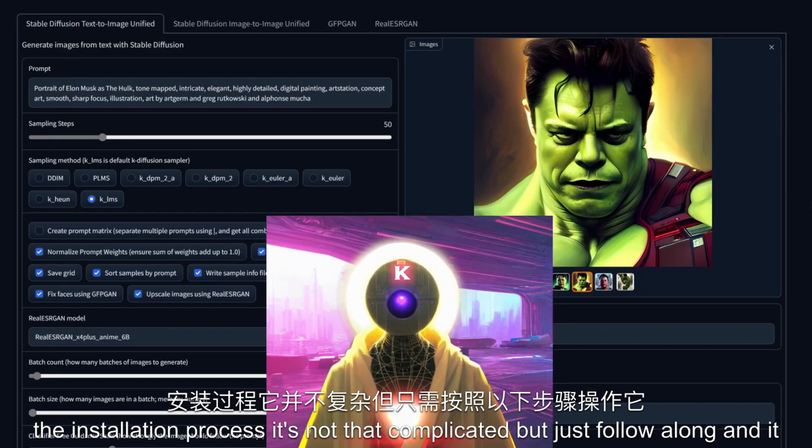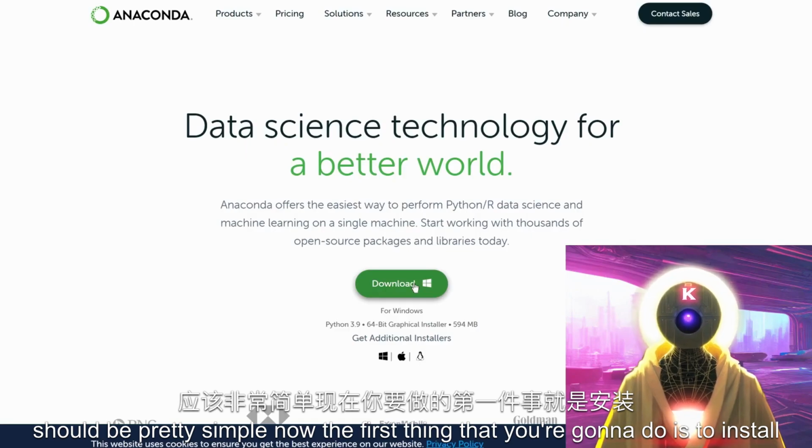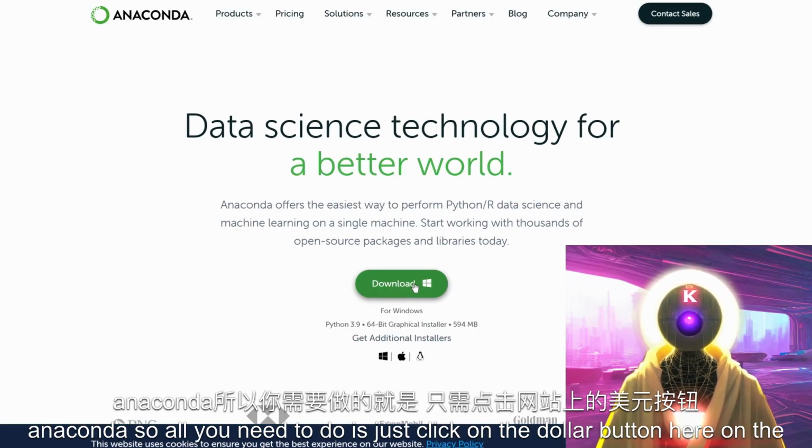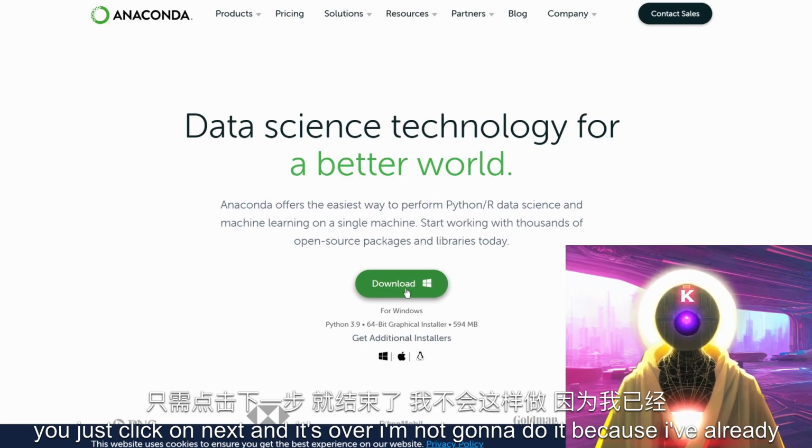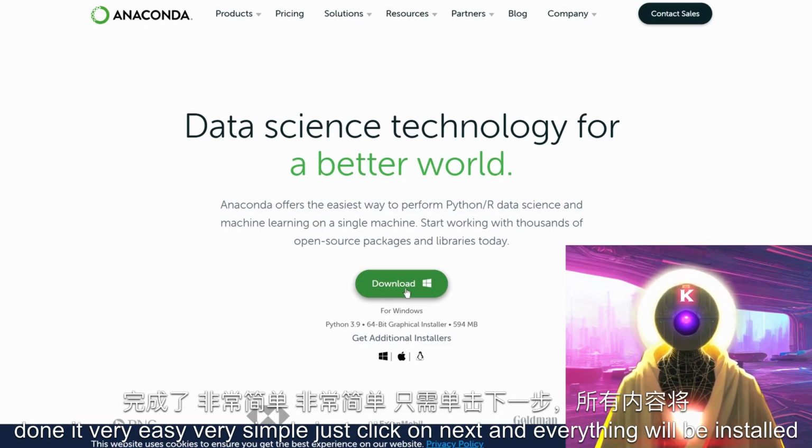Alright, now let's start the installation process. It's not that complicated, but just follow along and it should be pretty simple. Now the first thing that you're gonna do is to install Anaconda. So all you need to do is just click on the download button here on the website, click on next, install into the default folder that it gives you, click on next and it's over. I'm not gonna do it because I've already done it. Very easy, very simple, just click on next and everything will be installed in a few seconds.